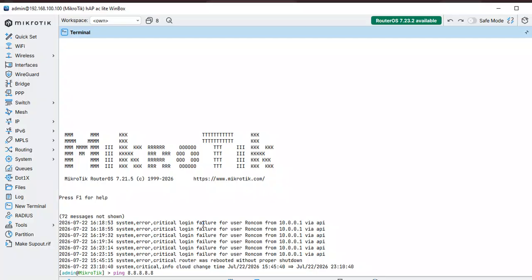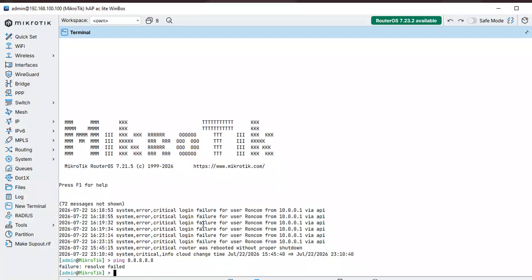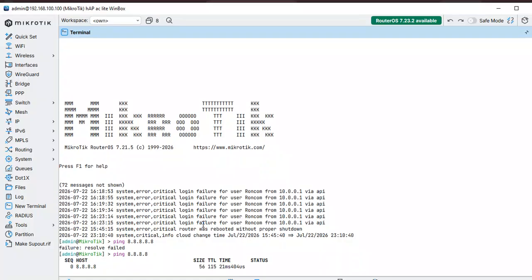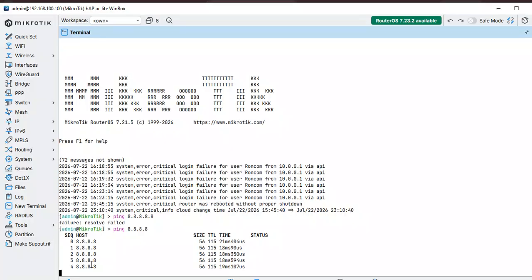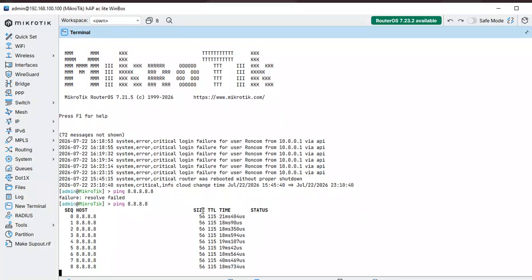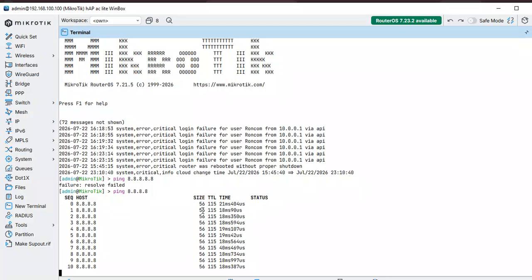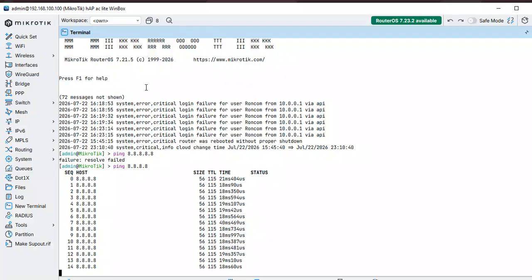ping 8.8.8.8, then you click enter. So here it shows that the host is getting internet, and whenever it's getting internet, it will always show it like this. That means your MikroTik is getting internet and operating very well.